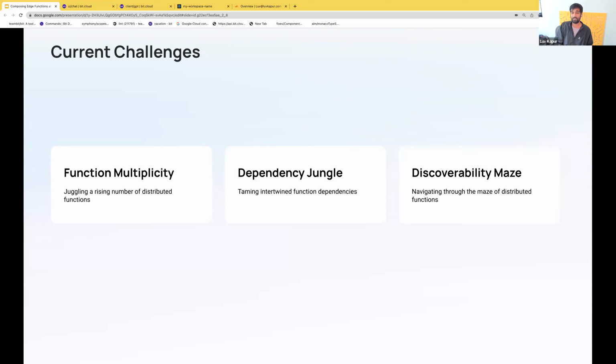And next, consider the complex web of dependencies each function may have, including external libraries, SDKs, and other functions. And as your ecosystem of edge functions expands, so does the network of dependencies, resulting in this tangled dependency jungle. And without insights into this complex dependency graph, it gets difficult to keep the system and developer experience consistent.